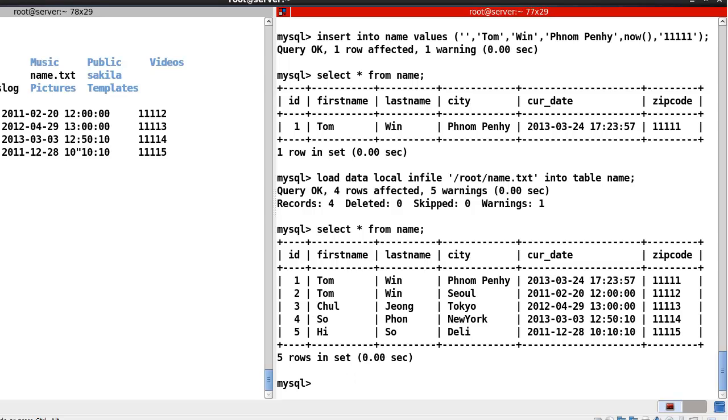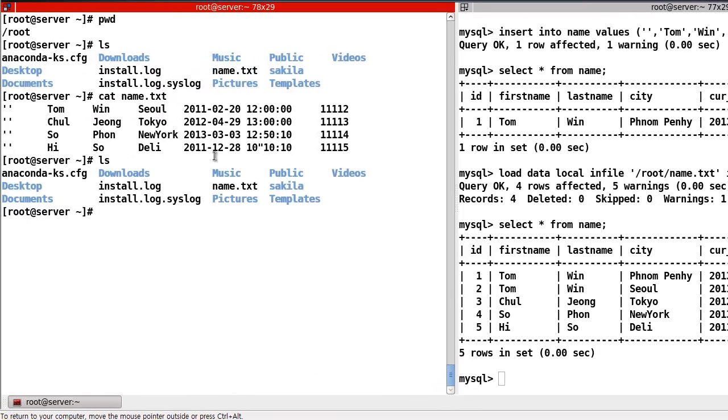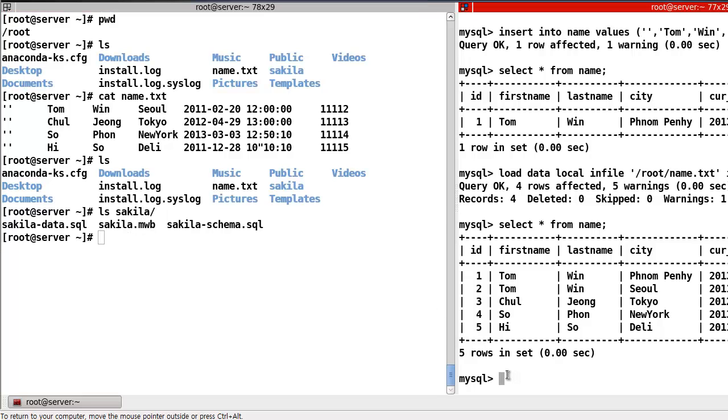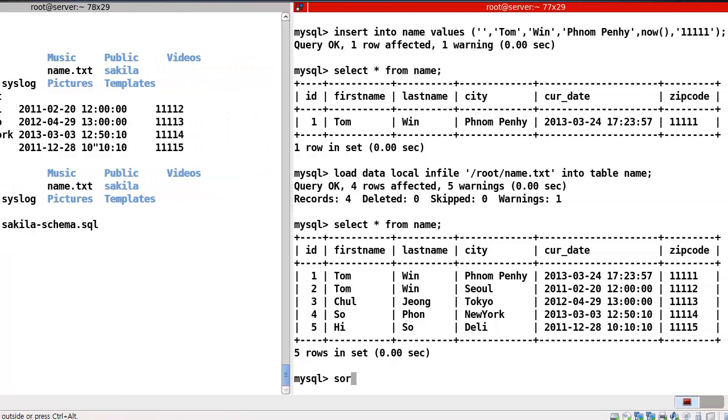In my case, can you see here Sakila? So let's check. Here there are 3 SQL files. So I will use this one. At first, source.